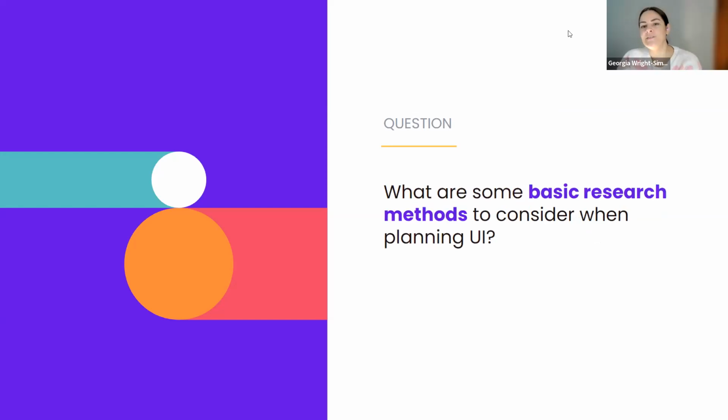So what are some basic research methods to consider when you're planning a user interface, UI? I think for UI specifically it's really useful to work on case studies or observation methods before jumping into the prototype phase. For ideation and prototyping, storyboards and low-fi or high-fi wireframes will be very useful too.